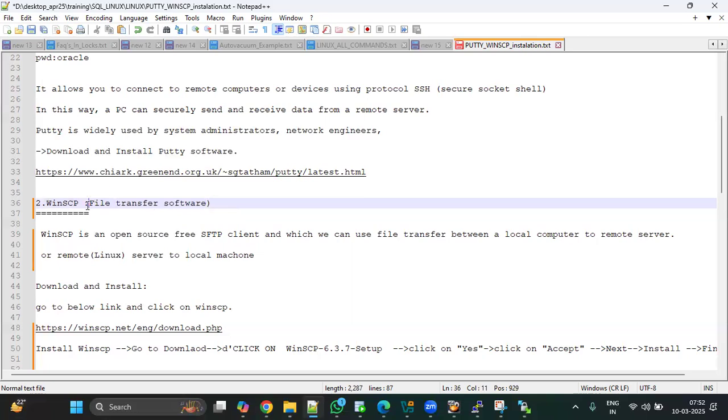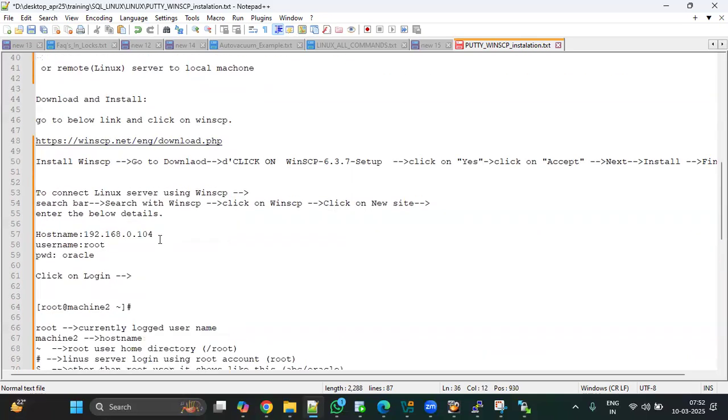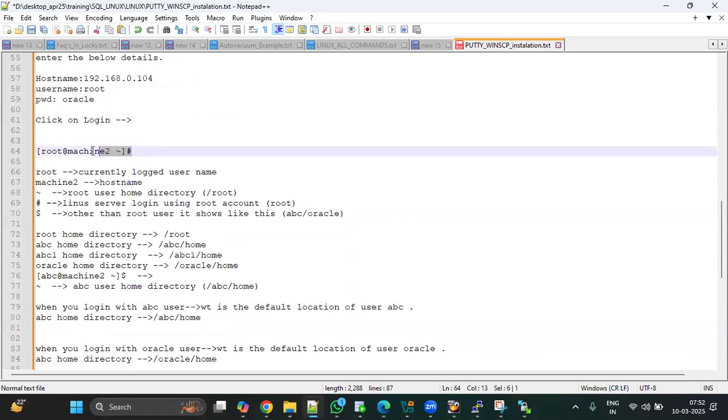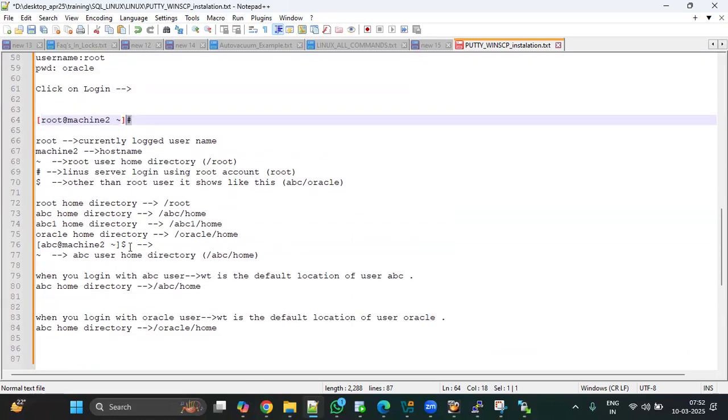Okay. Download and install, then you can connect. When you log into root user, this line indicates the current username. Hash indicates root user. Other than hash, when you see the dollar symbol, that indicates the ABC user home directory. Dollar indicates it's a normal user.